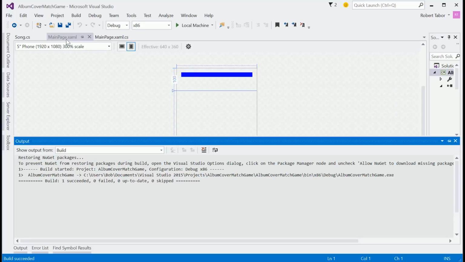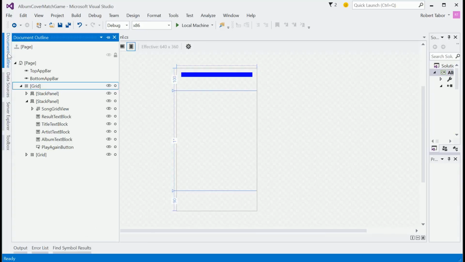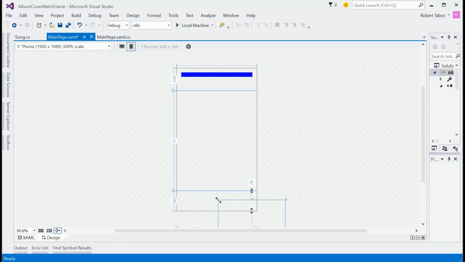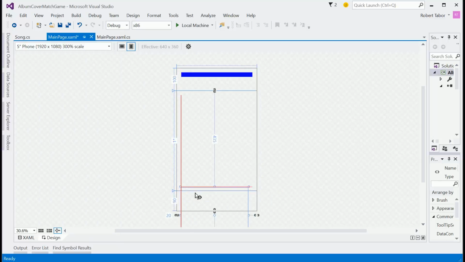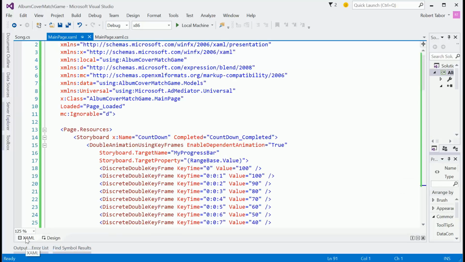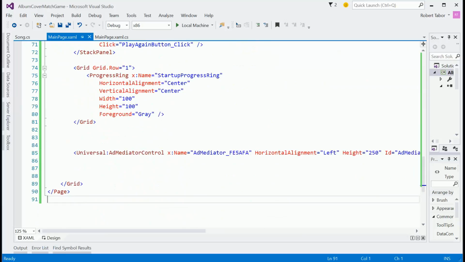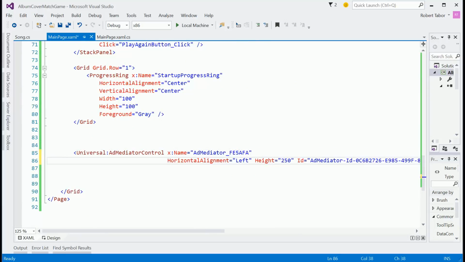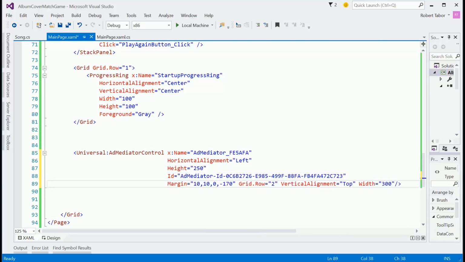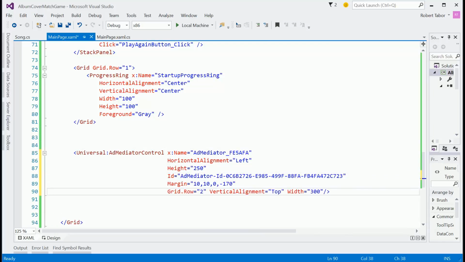Great. And now I'm going to go back and attempt to go to the toolbox and re-drag and drop the Ad Mediator control into that bottom area there. Now, admittedly, you can see that it's kind of fighting me, but that's fine. At this point, I have everything in there that I need, and I go back to the XAML view and actually make the changes to it that I need to make. So here we go. Grid.Row 2 is what we needed. Perfect. I put that in there.